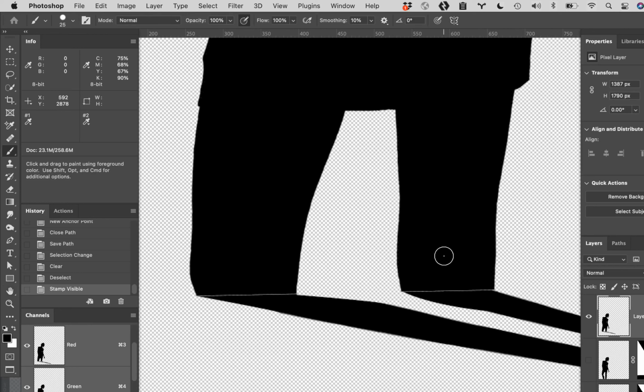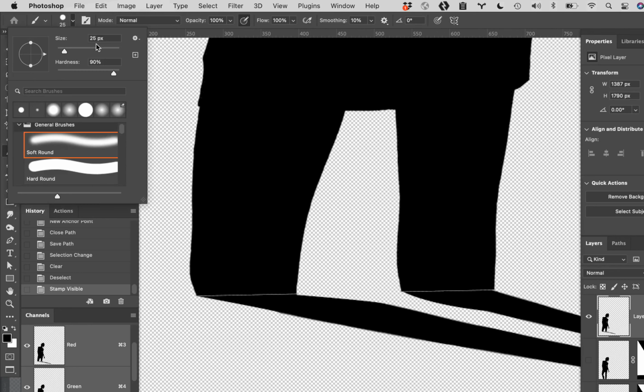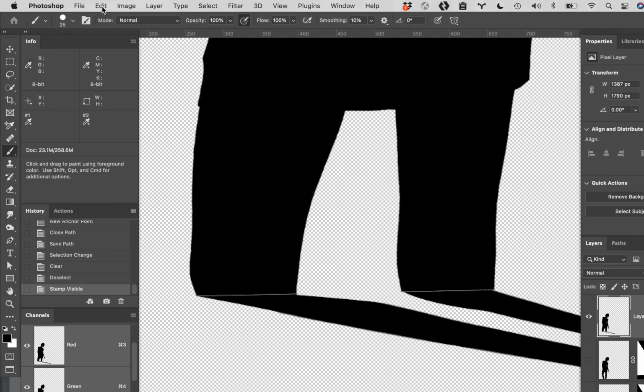Hit the B key for a brush. Make sure it's a completely hard brush and a relatively small one. Normal blending mode, 100% opacity, 100% flow. Black is my foreground color, and now I can simply paint that line out. And it might even round out that leg in the bottom a little bit. I don't mind that. And then paint the other one out.